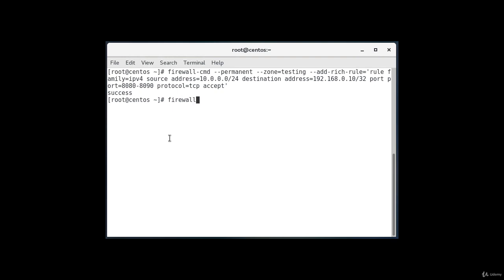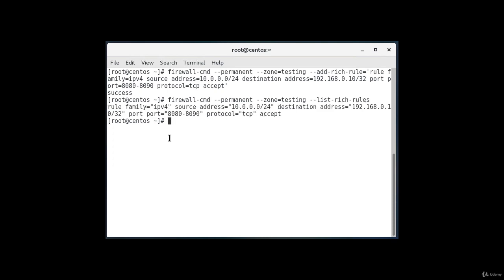And now we're going to list the rich rules. So firewall-cmd --permanent --zone=testing --list-rich-rules. And this is our rule right there when you list it.